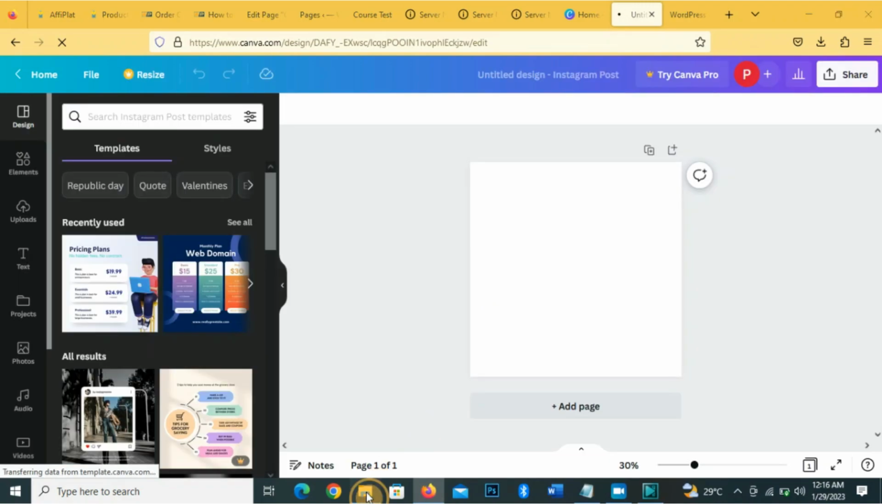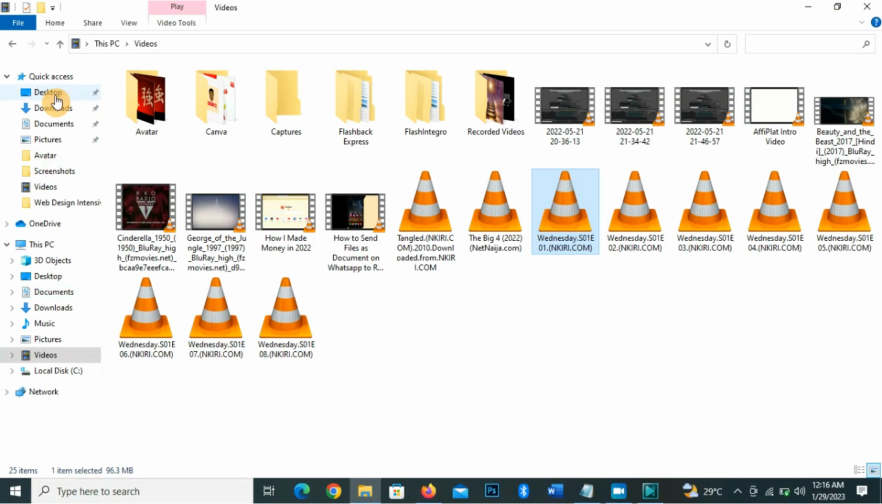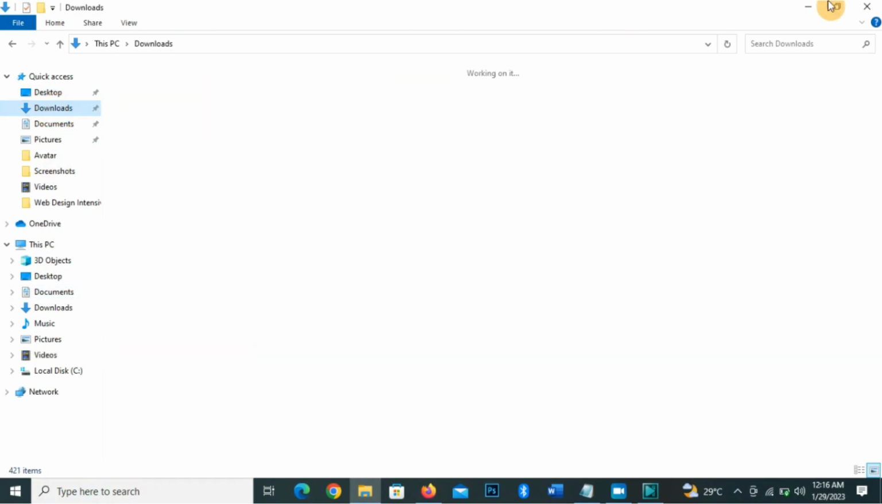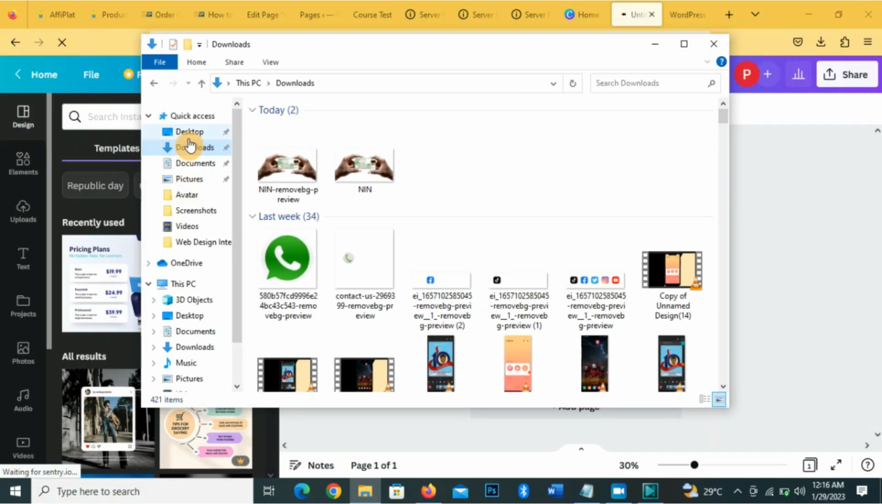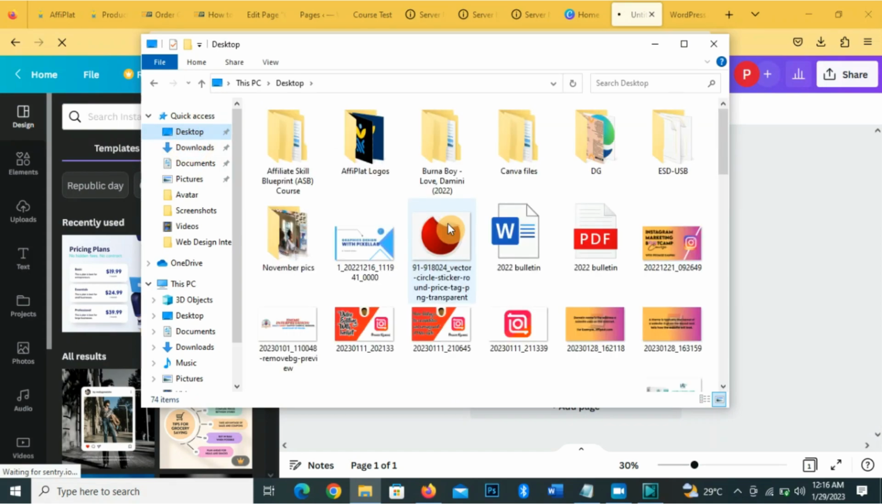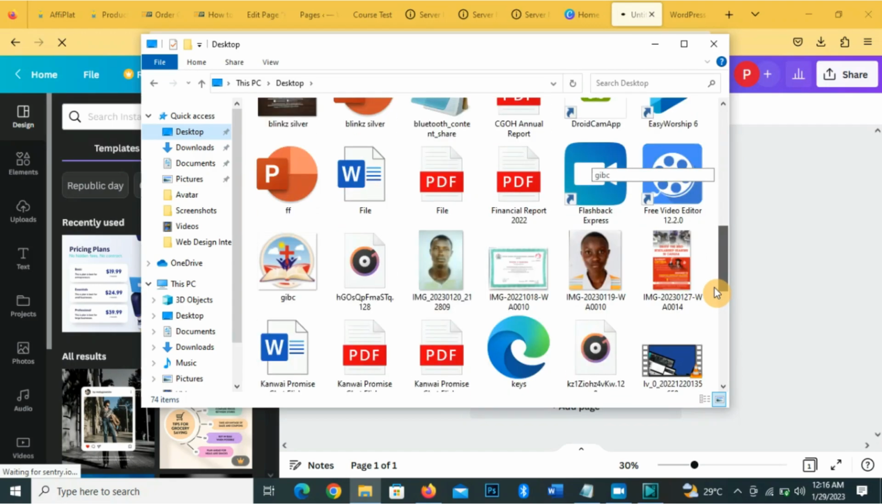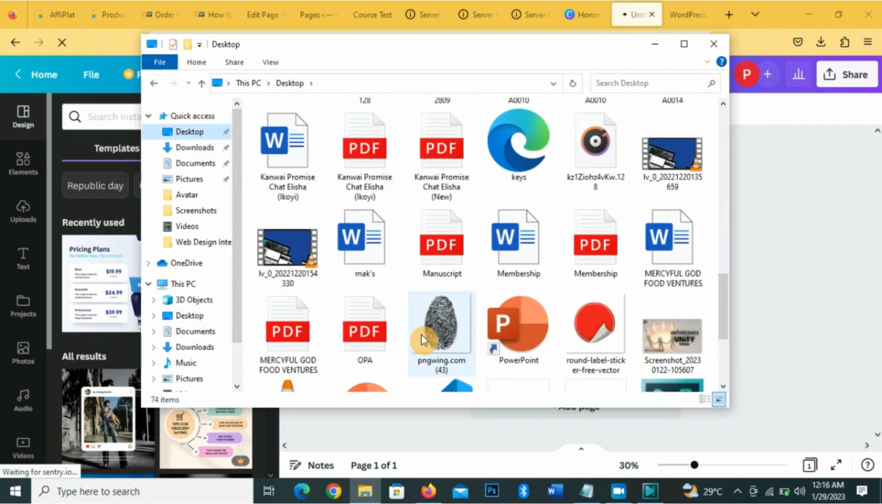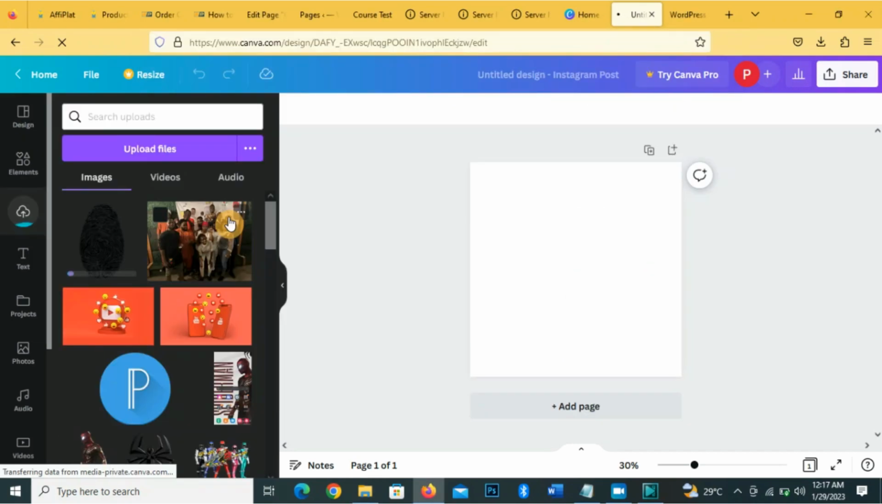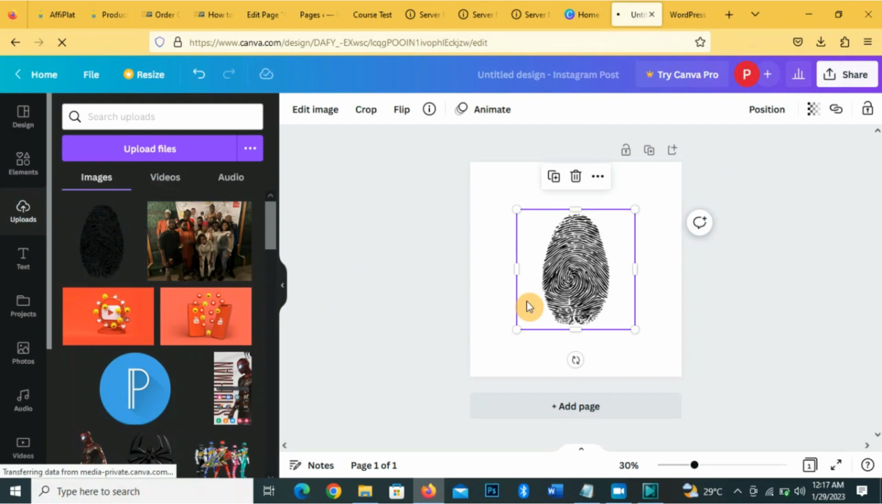So first thing first, I'm going to upload, let me go to my downloads, let me minimize this, let me go to my desktop. I'm going to upload the fingerprint that I told us about that I want to use in this video. So I'm going to upload it and just drag it here to upload it. So now the fingerprint is uploading, and yeah, it's uploaded successfully. So I'm going to pick it, and it should appear at the center, definitely.